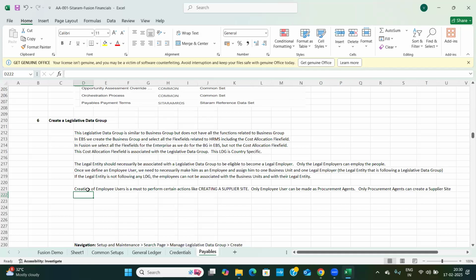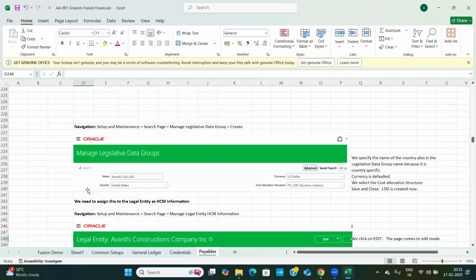Who is an employee user? A user who is associated with a business unit and a legal entity that he is an employee of. The legal employer can only employ the people. So every legal entity, if they have to employ staff, will necessarily have to create that. So now we navigate to create a legislative data group.